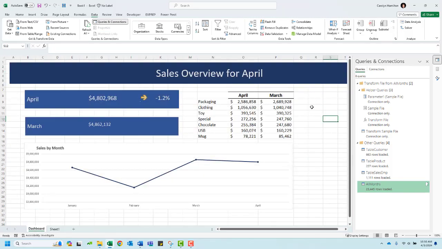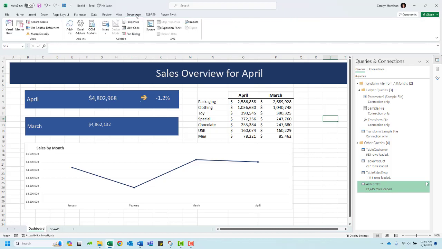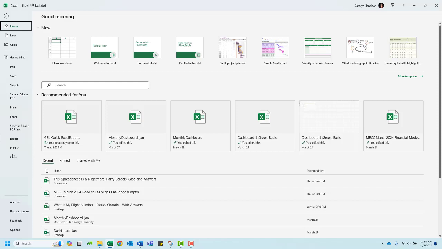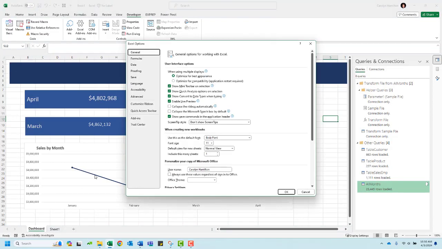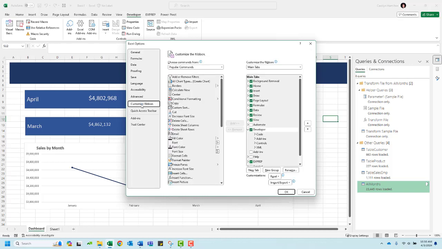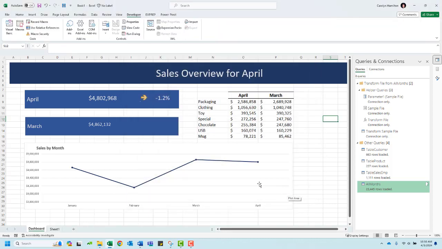So the last thing is to make it so that whoever uses this dashboard has an easier time of doing this, and we're going to make a macro that will do the refresh so they don't have to pull up the query. So from the developer tab, if you don't have the developer tab, go to File, Options, Customize the ribbon, and make sure that your developer tab is checked.